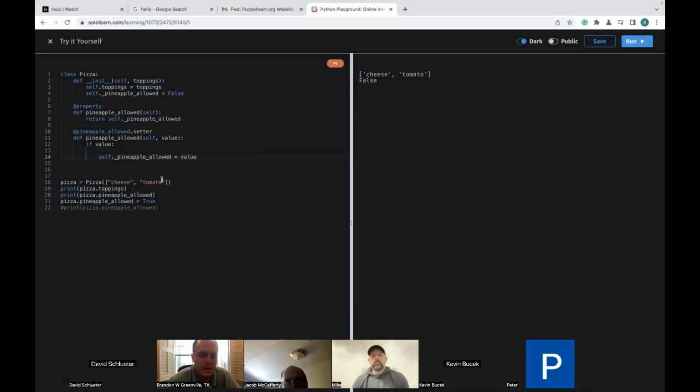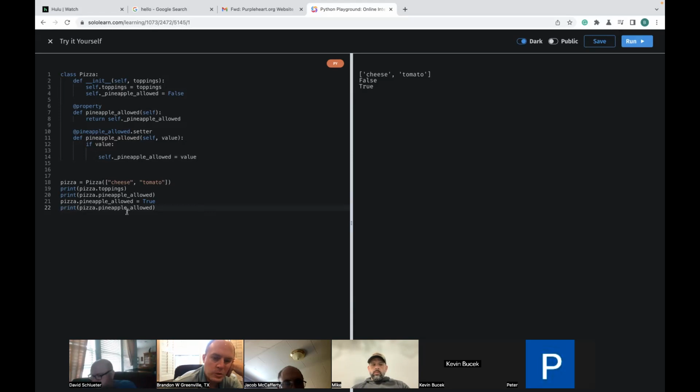So let's print it. Okay, so now we called it. Initially it was false, but then we did the setter method. And we're saying, okay, let's allow them to set this right here to something new. And then when we call it, we get the new result, right? So that's what calling the property and doing .setter allows you to do. Any questions on that?